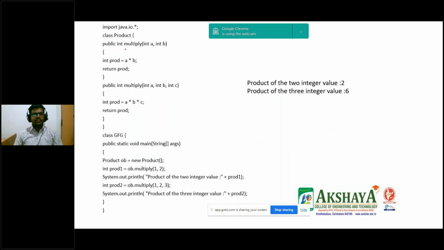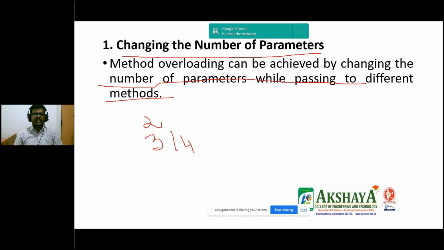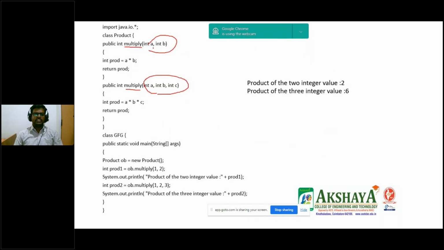See, the name of the function is multiply. Here is multiply, here is multiply. In this multiply function, initially there are two parameters. Here you have three parameters. So this is what changing the number of parameters means. Initially the multiply function has two parameters, here it has three parameters.